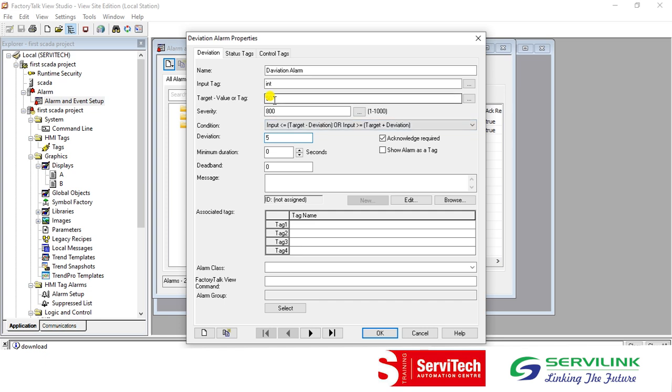So if the value is less than 45, at that time also this deviation based alarm will be generated, and if the value of our input is greater than our target plus deviation, which means greater than 55, at that time also this alarm will be generated. So we are selecting both conditions, and I'm writing the message "deviation value exceeded". This message I want to show whenever this alarm will be generated.